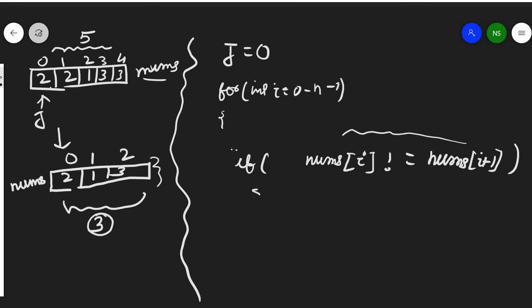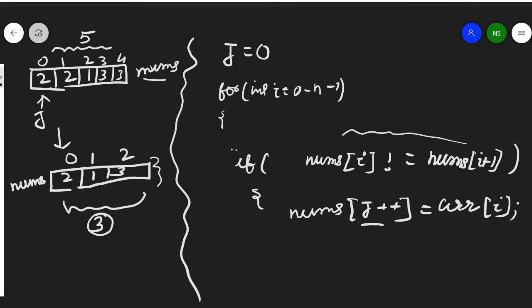Then this condition will run, and inside this condition what we will do is nums of j plus plus. We will first assign the element value at the ith position to the array at the jth position, in the same array, and we will do a post increment, meaning first this particular statement will run, after that j will get incremented. So if you see in this situation, we are comparing with i plus 1.